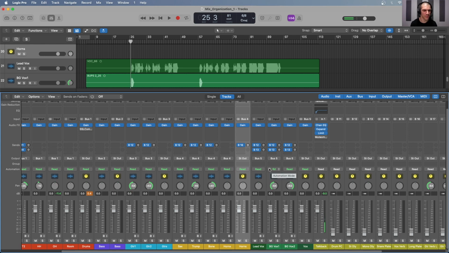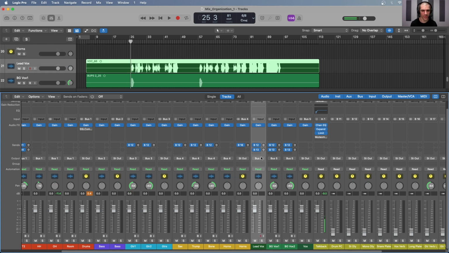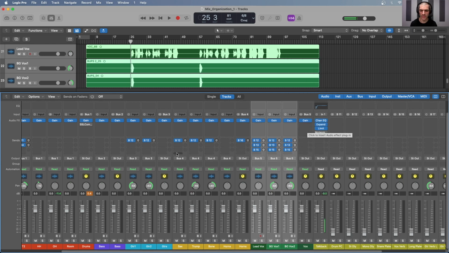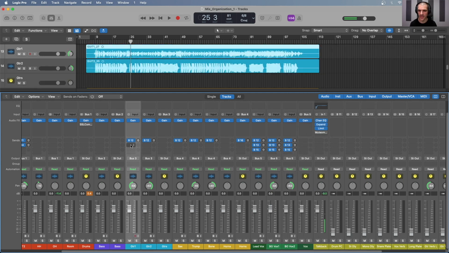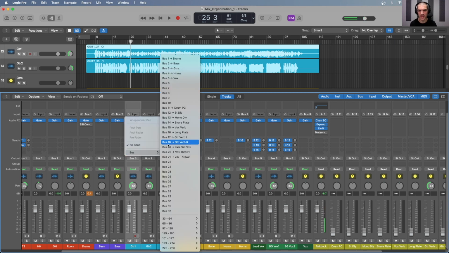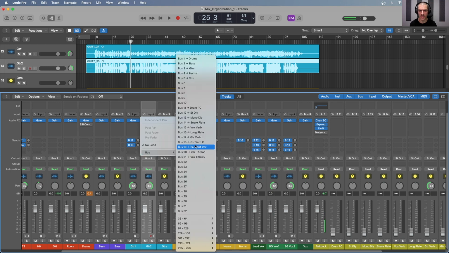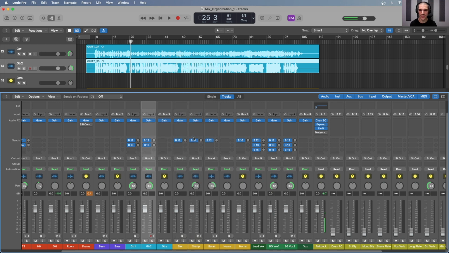So let's go to the vocal reverb, and I'm going to send all of these to the vocal reverb. And then let's move over to our guitars. So the left panned guitar is going to be sent to the guitar verb R, and then the right panned guitar is going to be sent to the guitar verb L. This is a nice opposite side reverb trick that I like to use.